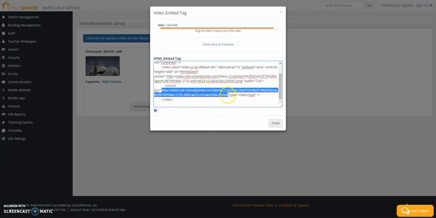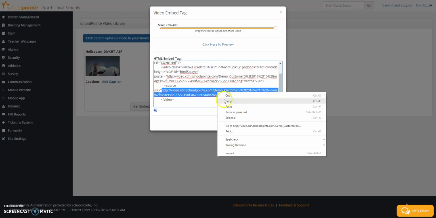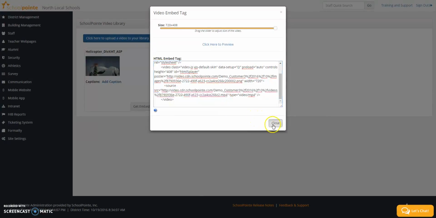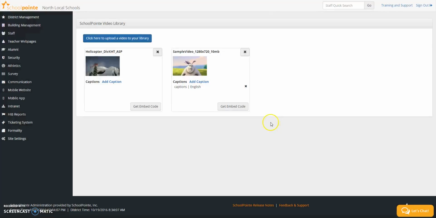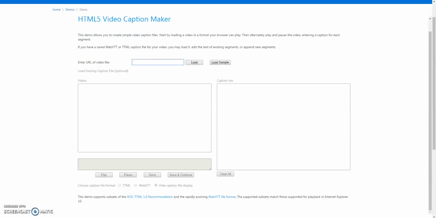But copy all the way to the next quotation mark, and then right click and copy that, and I'm going to close out of that screen. So that's how you do that. Now I'm going to go back to the Caption Maker tab with this website, and I'm going to paste that in here, and then I'm going to click Load.